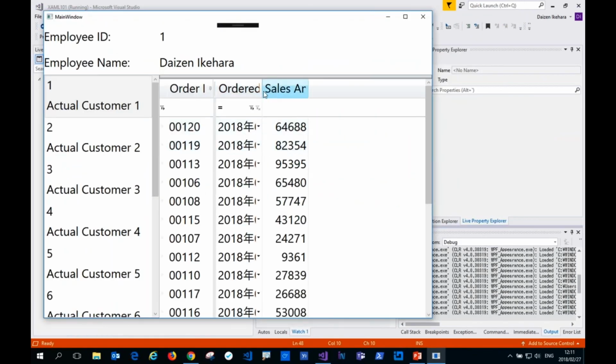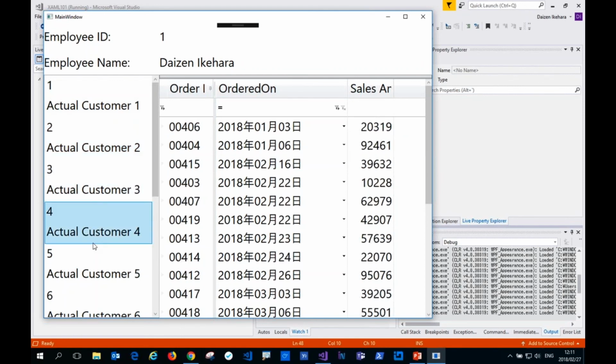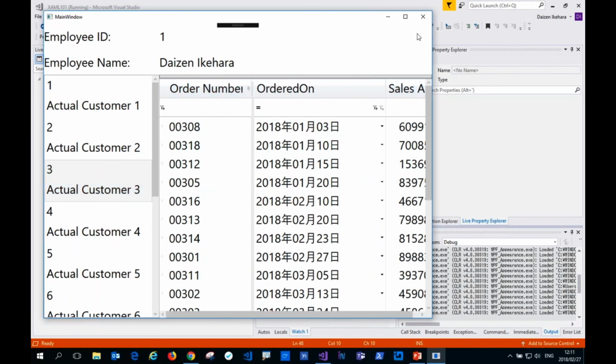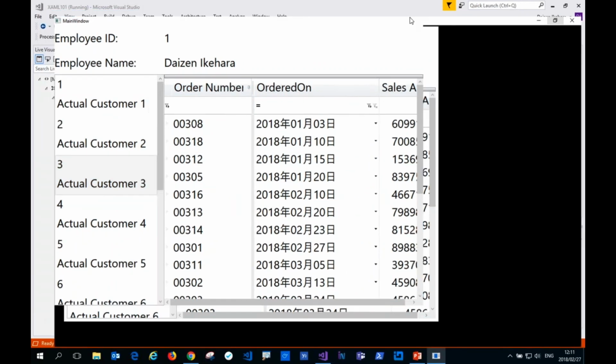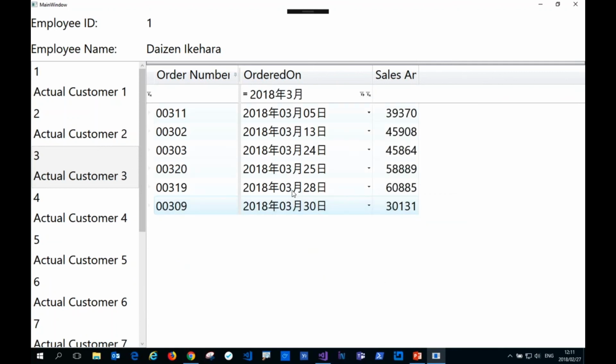So I haven't set the width of the grid, but you see the result. Whenever I choose the customer, you get the data updated like a normal data grid does. Also, this grid provides Excel style filtering, so I can choose one of the months to merge here. Also, I cannot edit anything here because I disabled that.